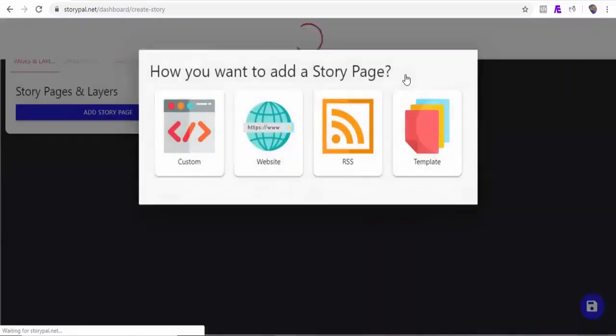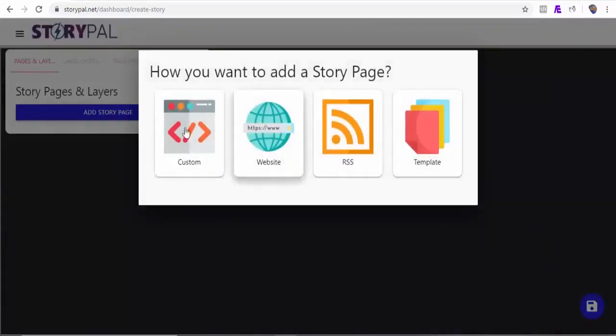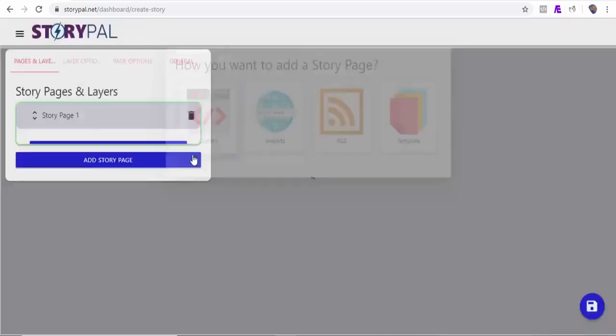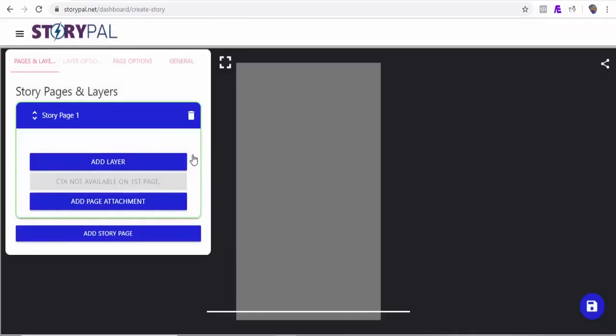When you click on Add Stories, there are 4 different story type options. You can create a story from scratch, from a website URL, be it a blog post or any content from a website, or you can create stories from RSS feeds of any websites or blogs, and lastly is to take advantage of our already created story templates. First from Custom, where we'll try to create stories from scratch.